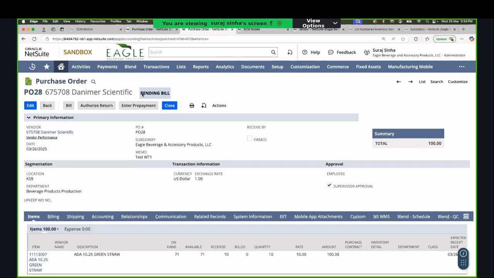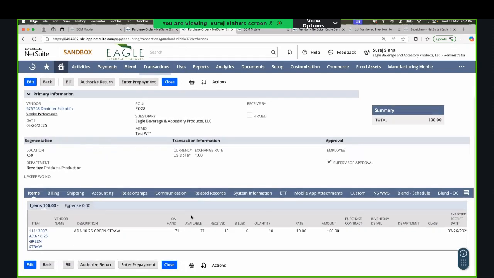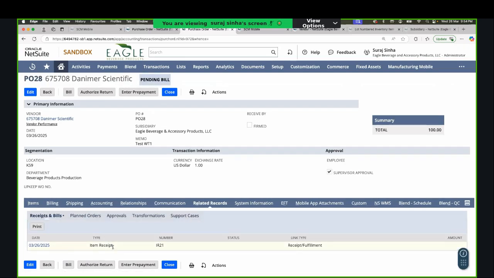So you can see the status will also change, like pending bill, right? And coming to related records, here you can see the item receipts is available. Can you open the item receipt just so they can see what all details it has? Yeah.